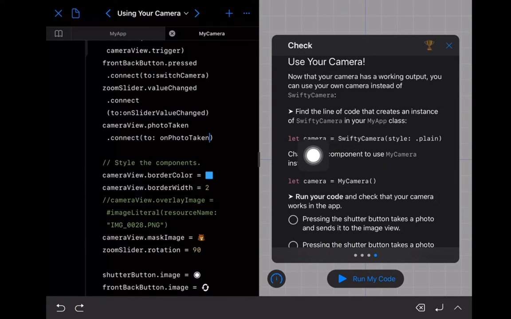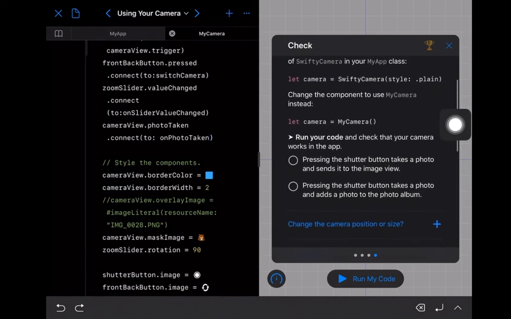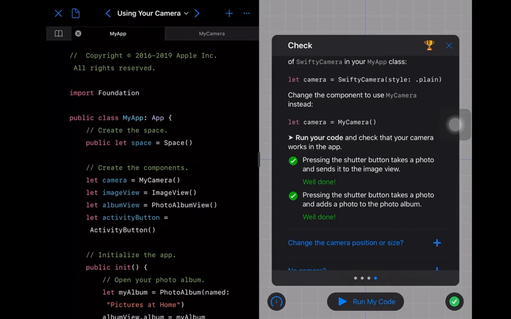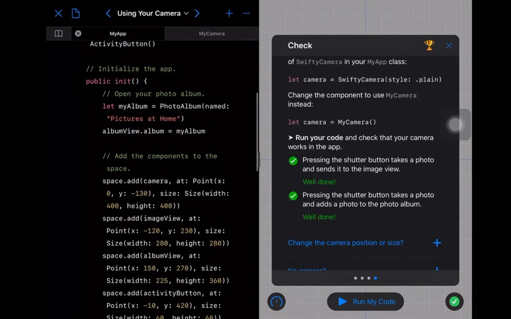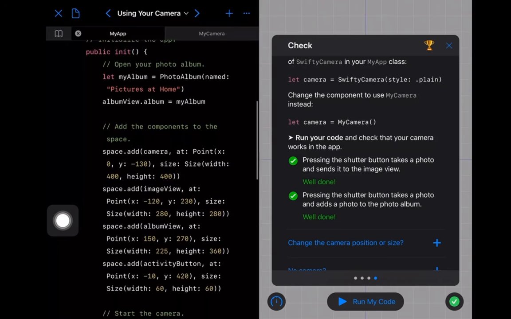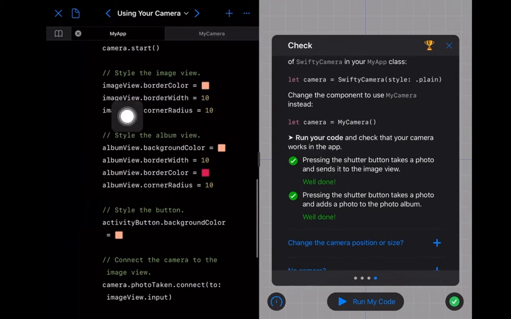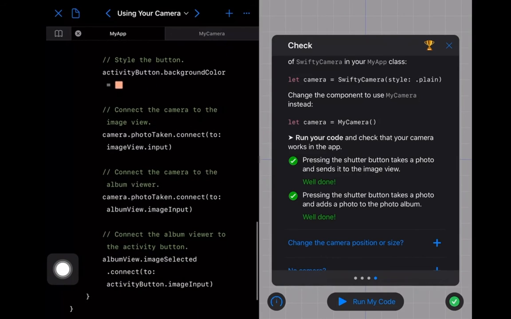Now I jumped the gun a little bit and I changed the camera variable over to a MyCamera kind of early. Well, we tested that we ran the code and pressing the shutter button takes a photo and sends it to the image view. And it also takes a photo and adds the photo to the photo album. And that's all done in MyApp here. Remember, so we added the components, we started the camera, we styled the buttons and everything. And we did the work here.